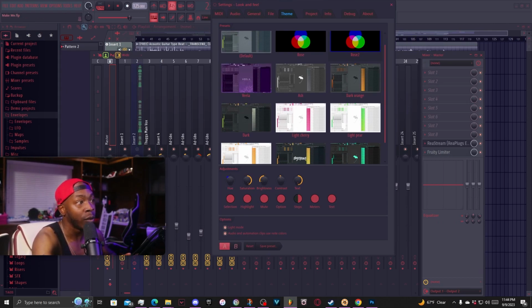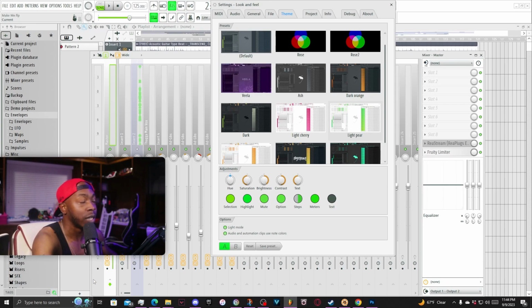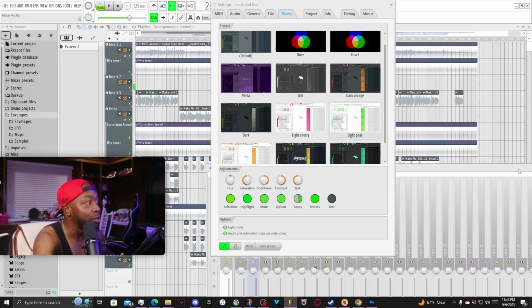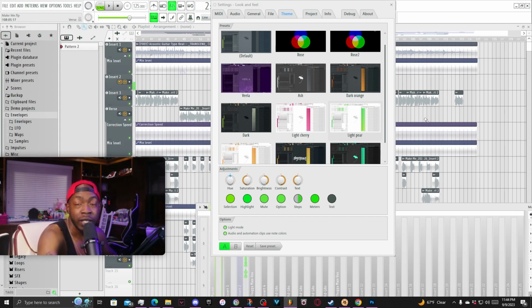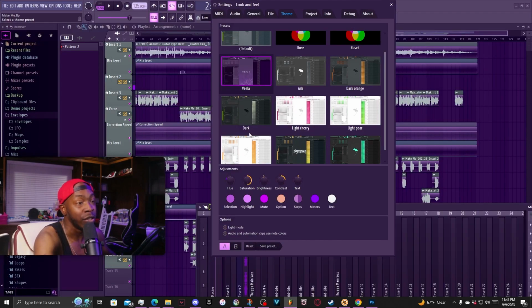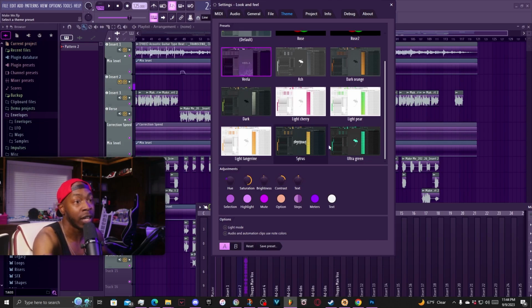So you can go from what I have here to that in one click. Now this right here is a little bit too bright for me, but if this is your aesthetic, you know what I'm saying, you're able to change that. You're able to actually edit any of these. You can just go through and click these and see how different they look.